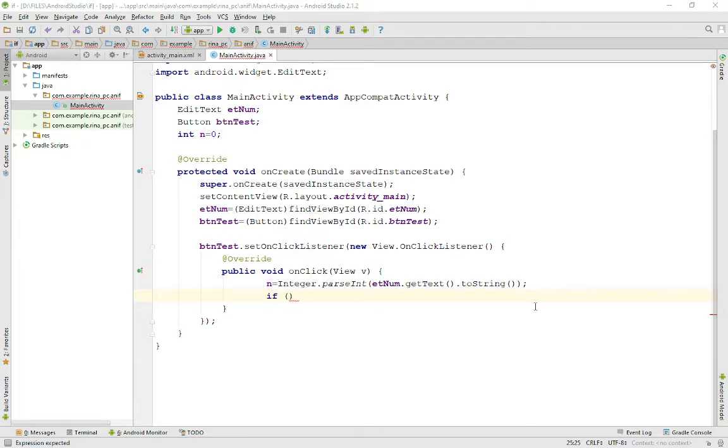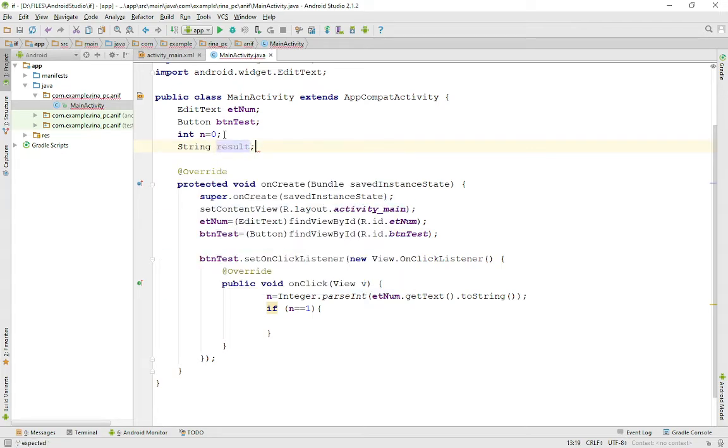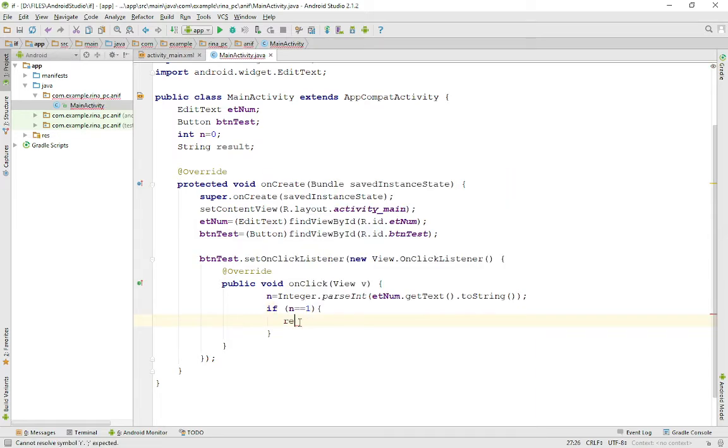So, we'll have n. For example, if n is equal to, it's a double equal, n equals 1. Then our statement, we will display it in a toast. We can use an integer so we need only one toast, or you can use the toast right away. For example, I'll put here a string result. So, I can put result is equals to 1.